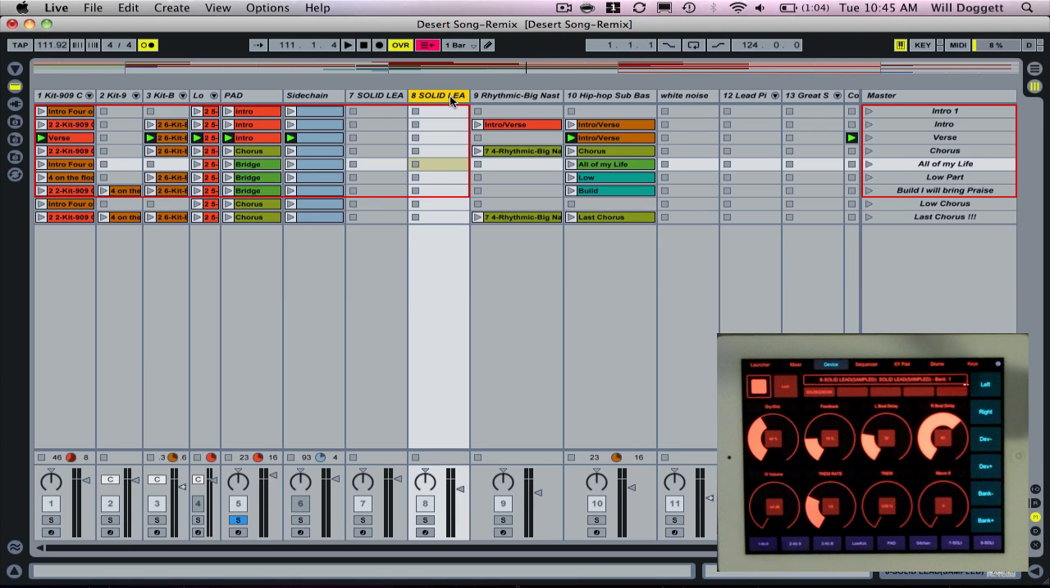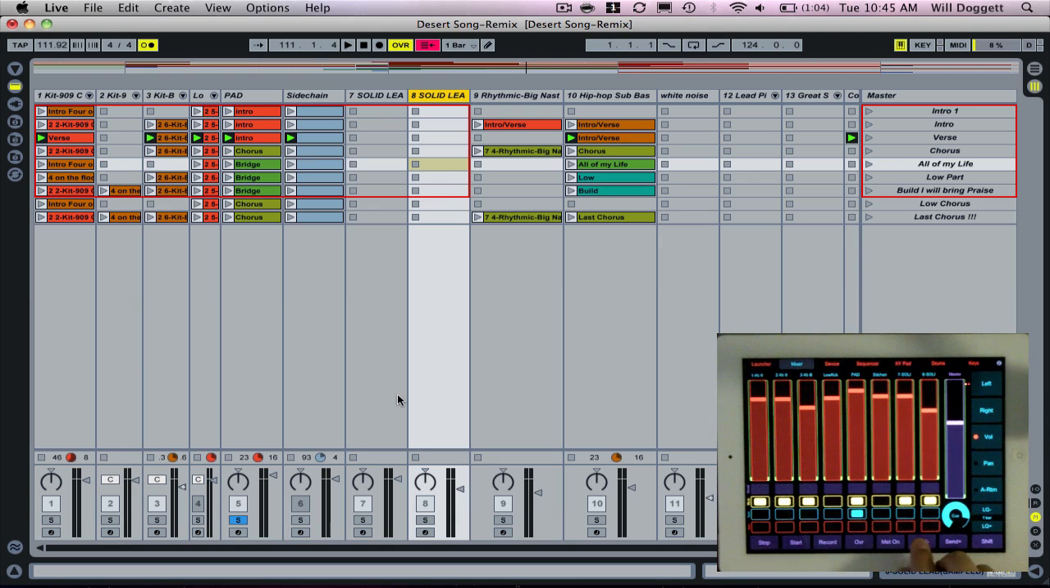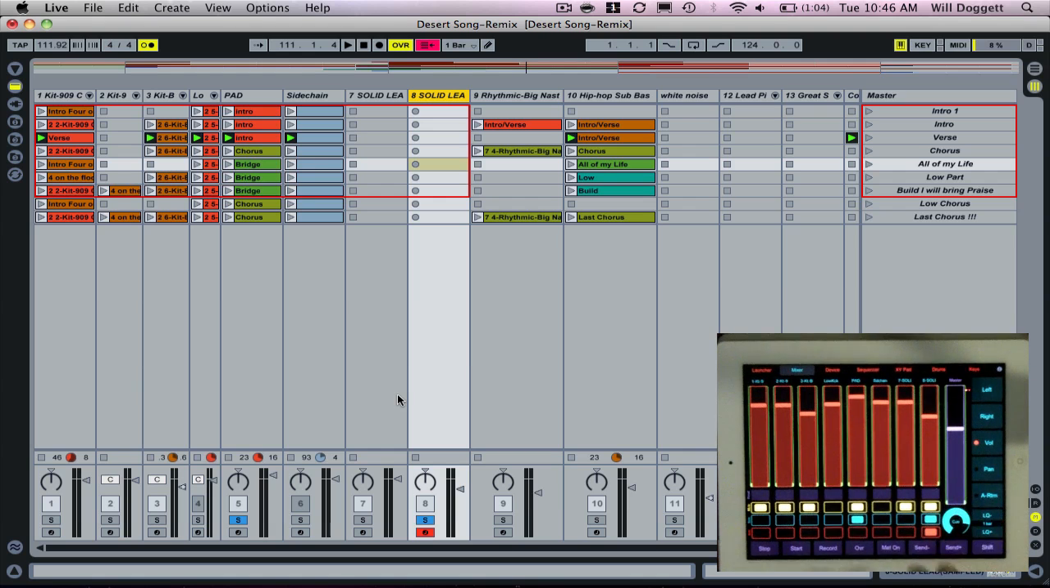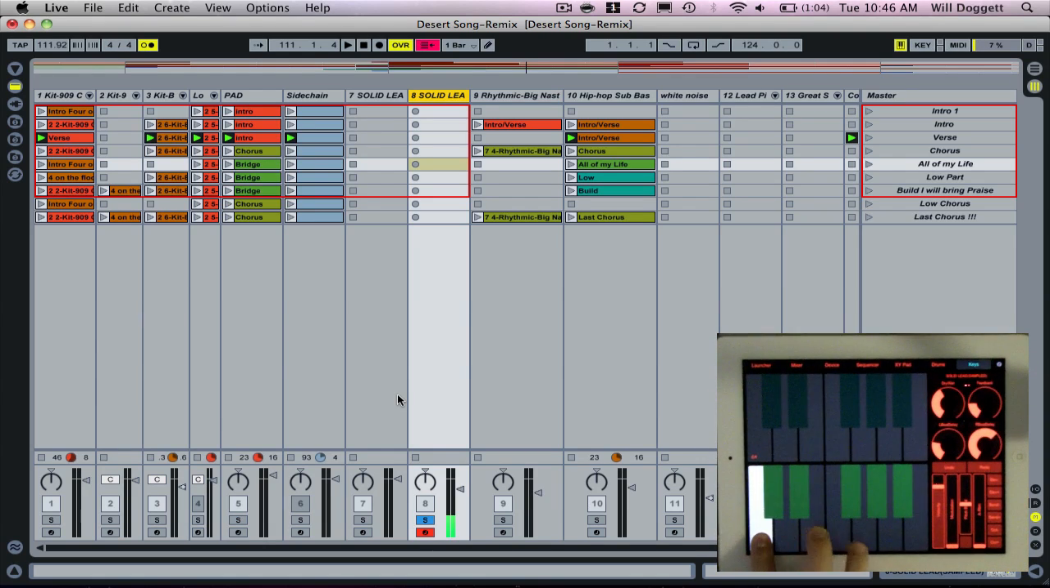Okay. So I'm going to go to device. We see that loaded in. I've got it locked. I'm going to go ahead and arm that. So I'm going to go over here, solid lead. I'm working on track, what is this, 8. So I want to record arm this. I want to solo it and unsolo that one. So now let's hear what that sounds like.